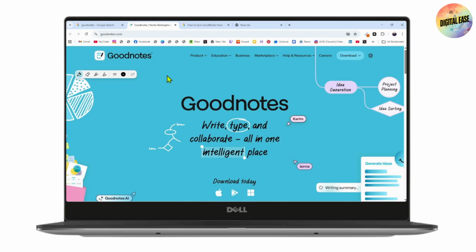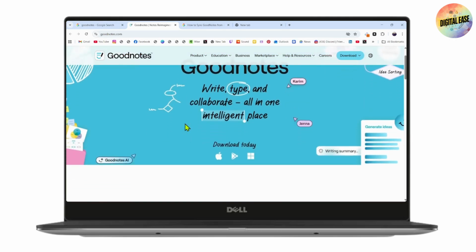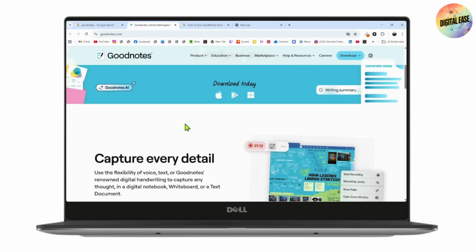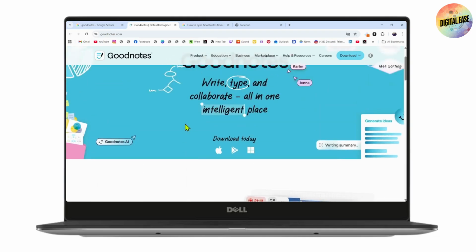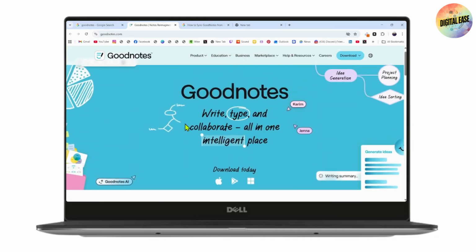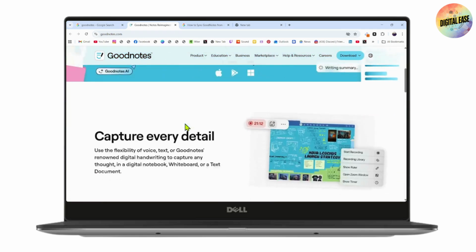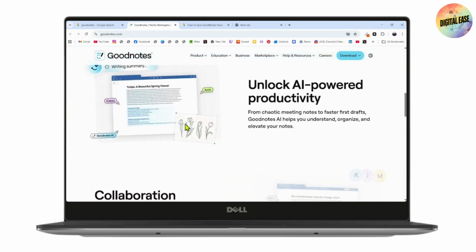So it's not instant, such as iCloud or Google Cloud, but whatever changes you make on your GoodNotes application on your iPad, after a few seconds or a few minutes, you will be able to see all of those changes take place in Windows GoodNotes as well. So that is basically how you can sync GoodNotes from iPad to your Windows.